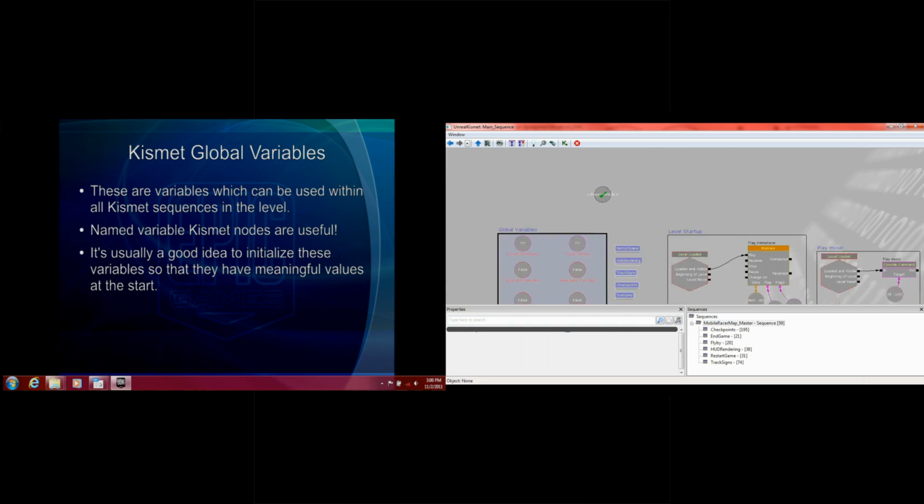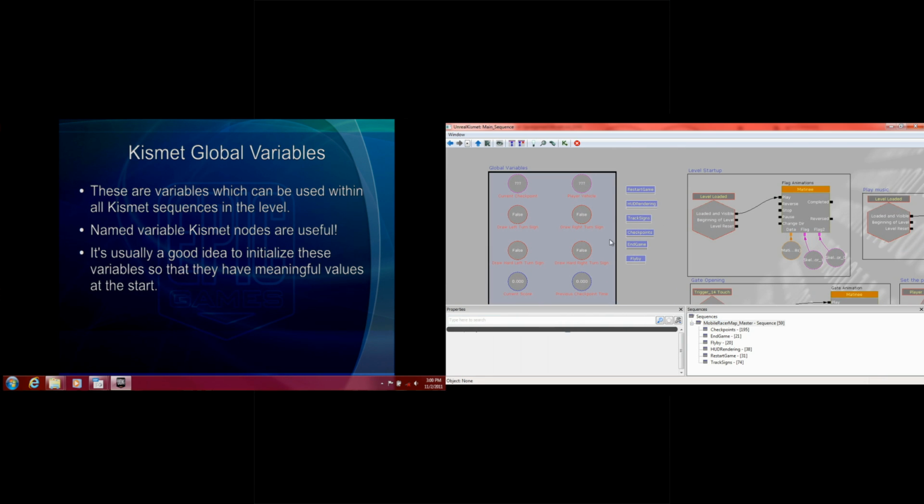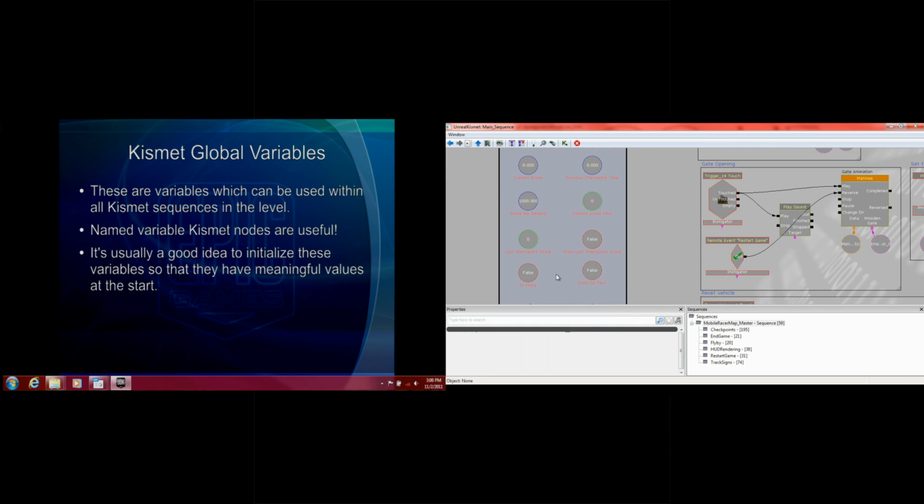And it's usually a really good idea to initialize these to something so that they actually make sense. So in the case of my global variables, I've set them to default values like false, 0, but you can set them to anything you want.